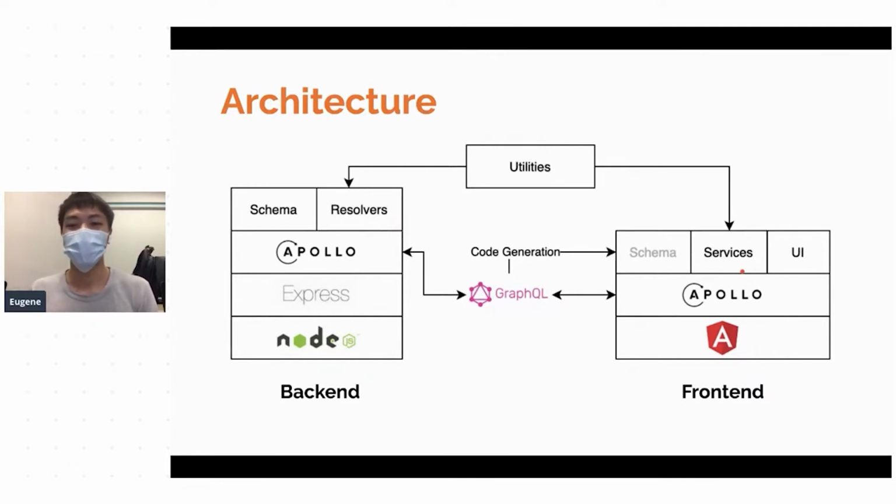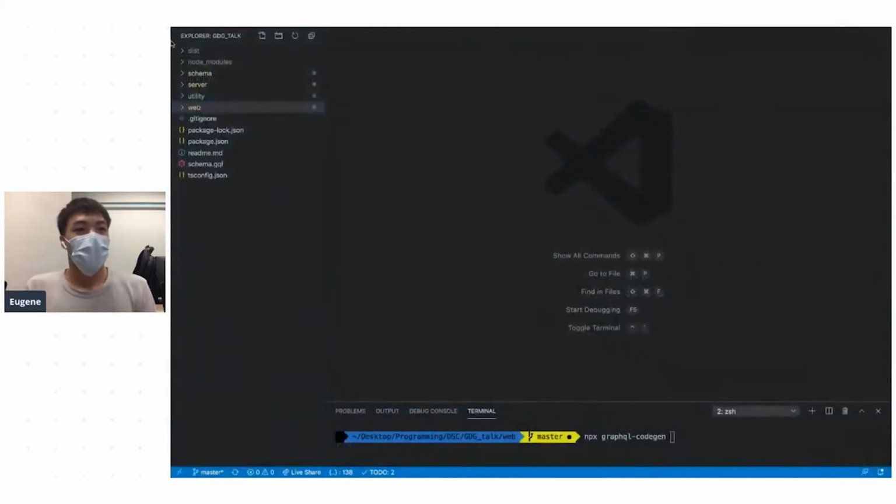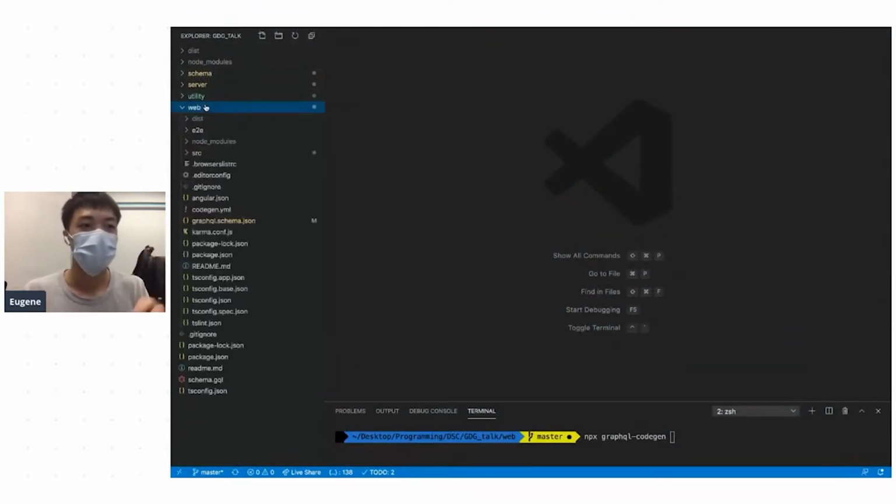And at last, we'll have a UI that uses the service to show to the user, right? So I will show my demo. At the start, in this project, we have a few folders. You can see the Angular app is inside the web folder.